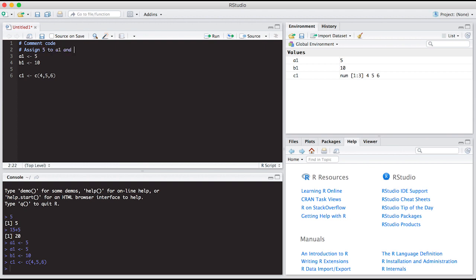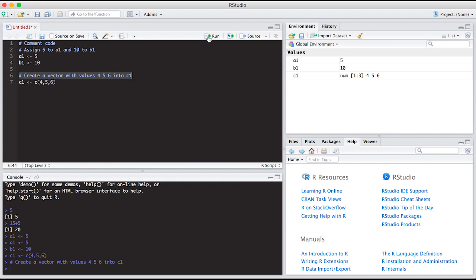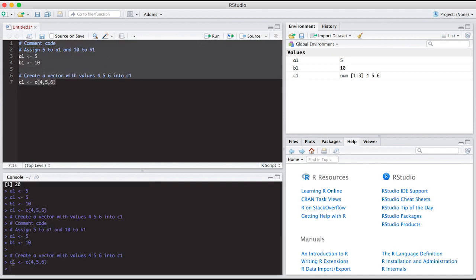Here I'm going to write my comment, assign 5 to A1 and 10 to B1. And that's what that did. Here I'm going to create another comment. I'm going to say something like create a vector with values 4, 5, and 6 into C1. And when you run a comment, absolutely nothing happens. And that's the idea of a comment. It ignores that so that you can write notes to yourself, but it doesn't affect the code in any way, shape, or form. So if I were to highlight this and run all of this, it'll push it down here to the console.